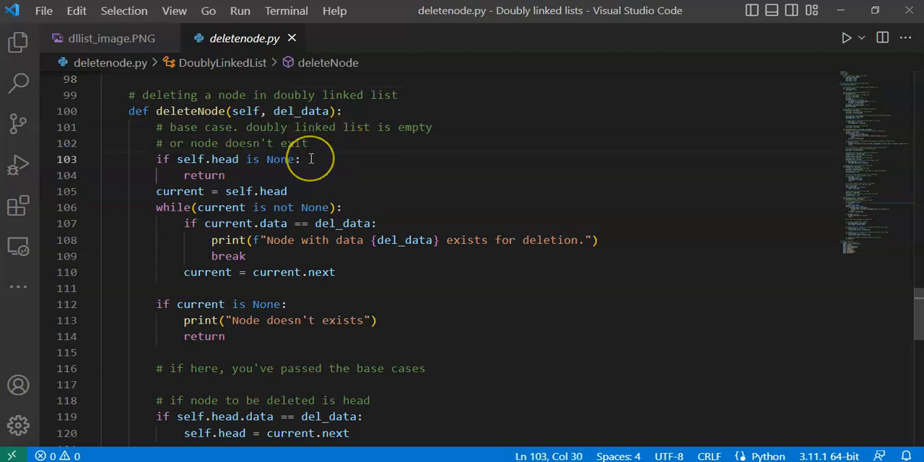Now we'll go through the base cases. The first base case is: is the double linked list empty? That means self.head will be null. So if you say self.head is None, return, that's all. The second base case is: does the node exist? The node containing this data payload, does it exist in the double linked list?